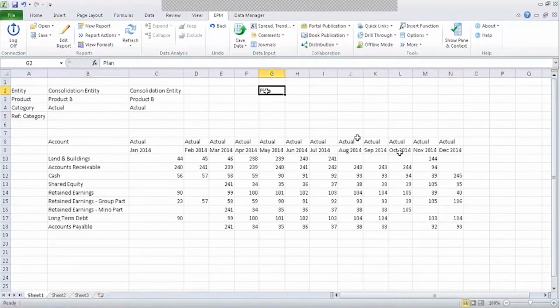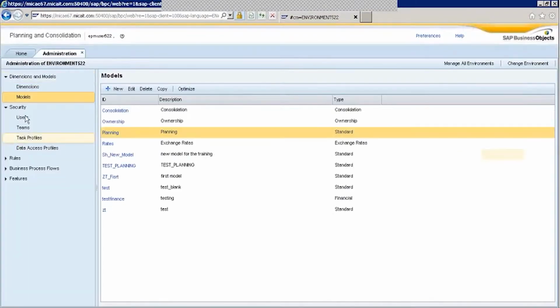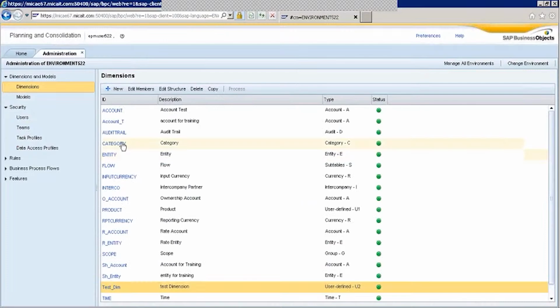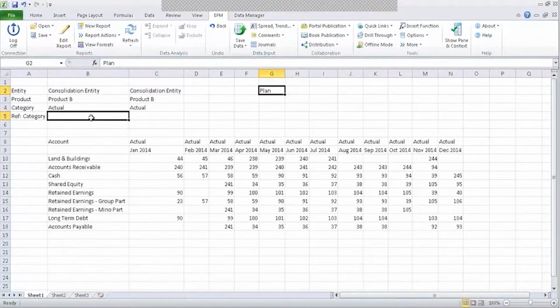This is called a reference category. A reference of category will be taken, and I have added a new cell in the page axis, wherein I want to use this plan figure. Before doing that, we have to check whether we have a plan in the category dimension or not. Category. Yep, we do have the plan.